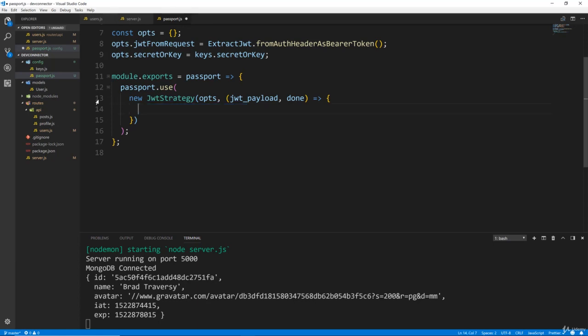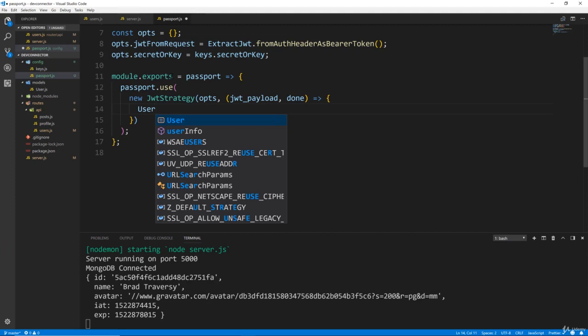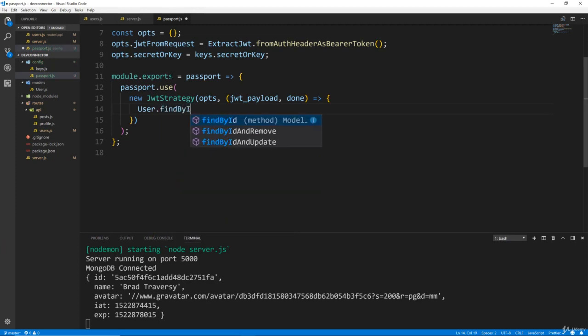What we want to do is just get the user that's being sent in the token. So remember, we brought in the user model, so we can say user, and I'm going to use findById, which is a mongoose method, and we can get that with the JWT payload, which is an object that has the user ID in it. So we can simply do .id. So we're going to find the user by that ID. It'll give us a promise. So in here, we'll get the user.